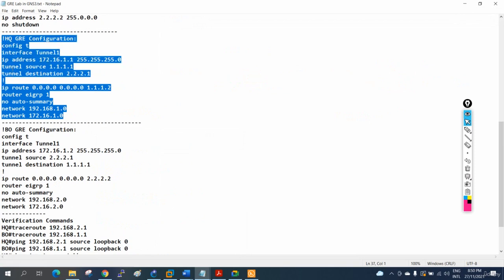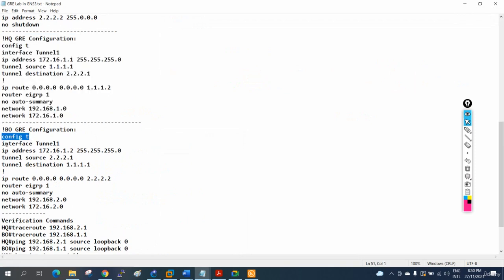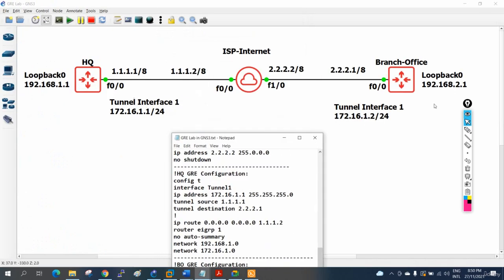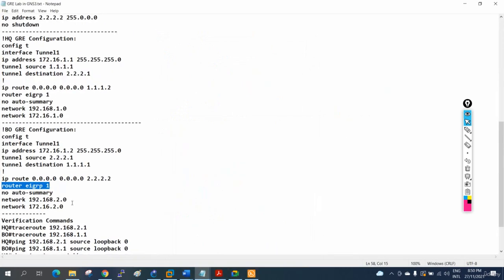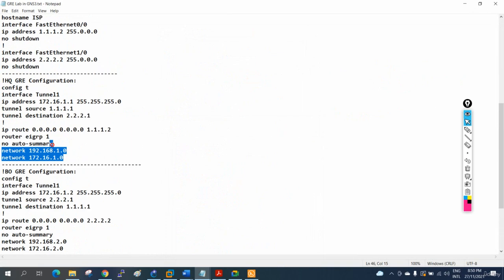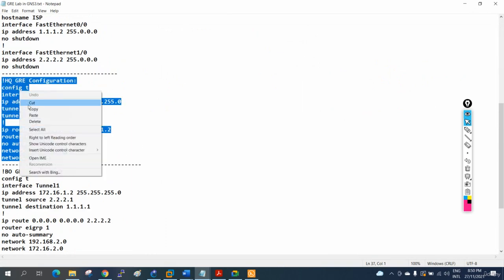This is the GRE configuration. Same thing here: we write enable, configure terminal, then interface tunnel 1, and this is the IP we need to assign to the tunnel, then tunnel source, tunnel destination, and if you don't have the default route, we can create a default route towards the ISP. Then we write router eigrp 1, no auto-summary, network and network ID for this LAN network and the tunnel IP. That's all, and we need to paste. So let me copy and paste this. This is for the head office.